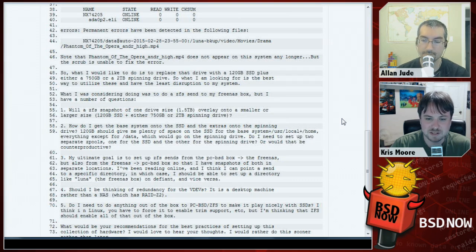So he says, how do I get the base system onto the SSD and the extras onto the spinning disk? He says 120 gigs should be plenty of space on the SSD for the base system, user local and home, everything except for slash data, which would go on the spinning drive. Do I need to set up 2 separate zpools? Yes. One for the SSD and one for the spinning drive.